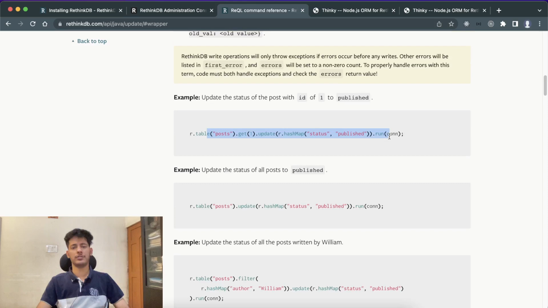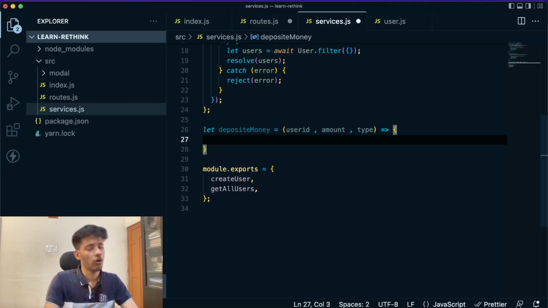So what we'll do is, okay, this is a service, right? So we will not have request, response, anything like that. It will have user ID, the amount which you want to do, and the type, right? The type will be deposit or withdraw, right?